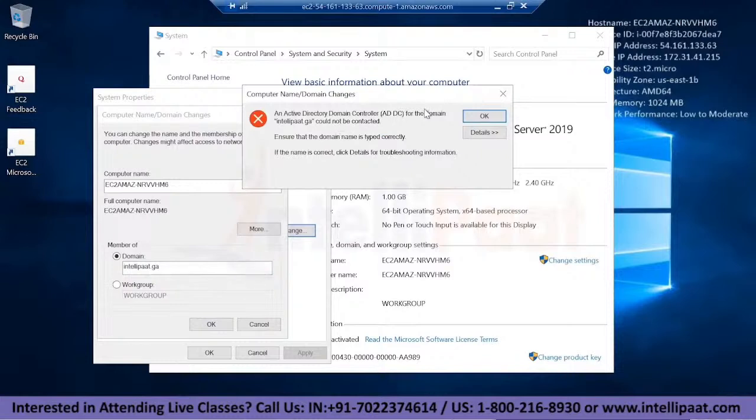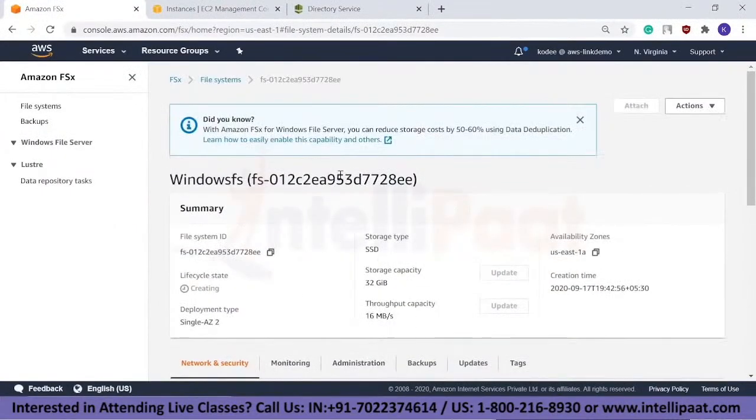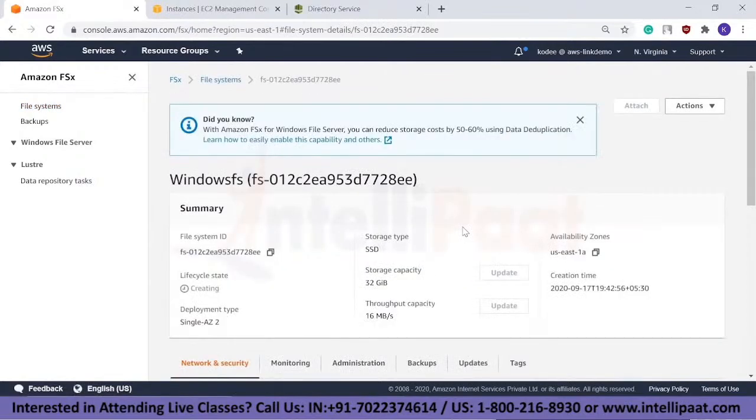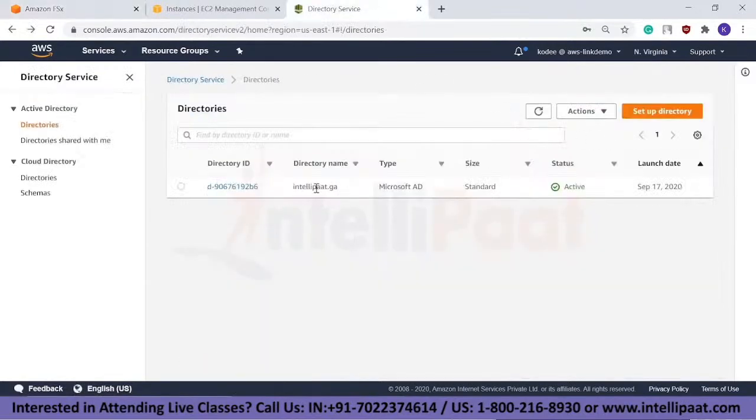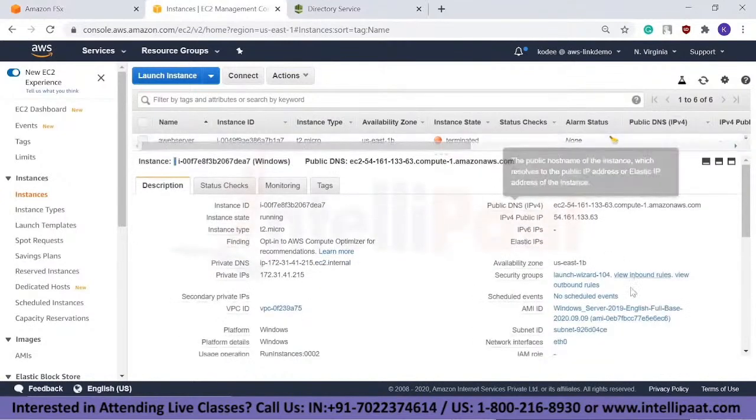Active Directory domain controller for the domain could not be contacted. So there is some issue. I think it's still getting created. Let's check that. Yes, it is still getting created, but my domain is active and available. So I don't know why it is not able to communicate with that.